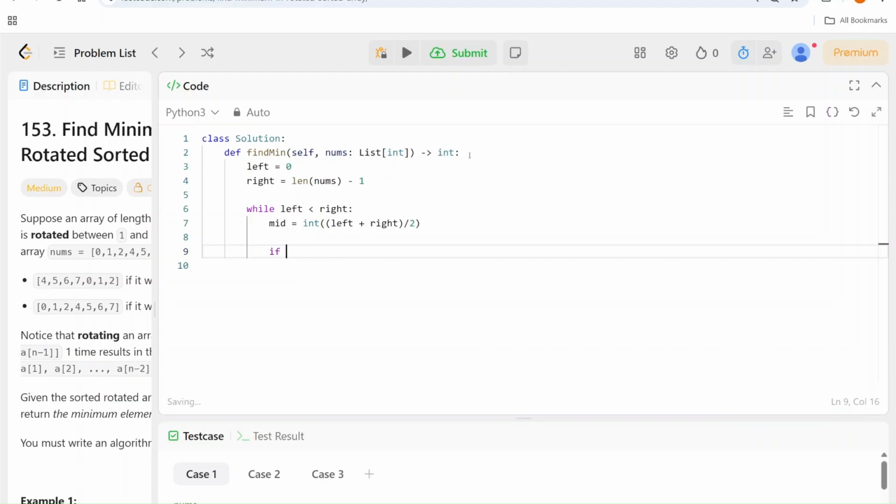And then we check if left is less than right and nums of mid, this is the condition that I used in my explanation, is greater than or equal to nums at right. If this is true, then this would mean that our minimum is on the right side of this midpoint, and because it is on the right side of this midpoint, we have to update our left index. So left would be equal to mid plus 1, because we're going to start from the next location after mid.